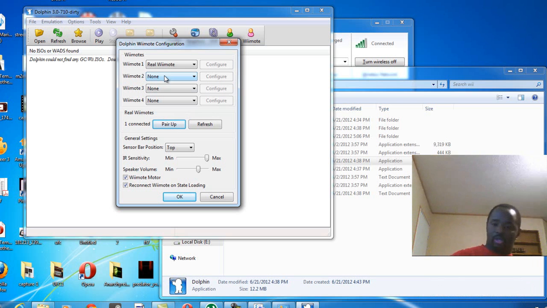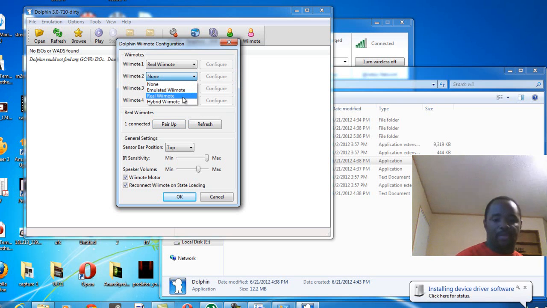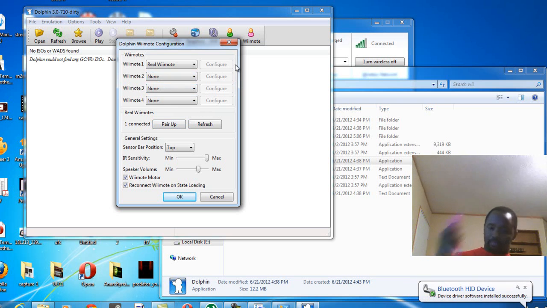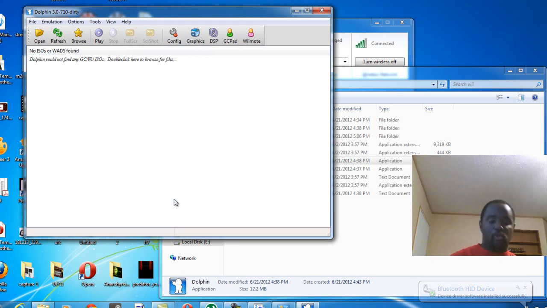Go ahead, hook this up via the PC. After this, click on Wiimote 2, click on Real Wiimote. And then after that, go ahead and hook this up. It is that simple. After that, click OK. And after you're done with that, all you have to do is just activate the game.